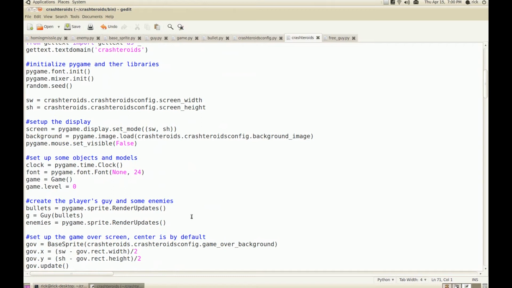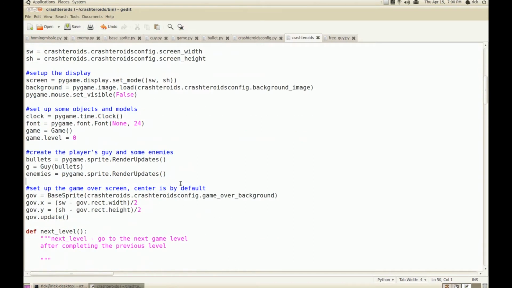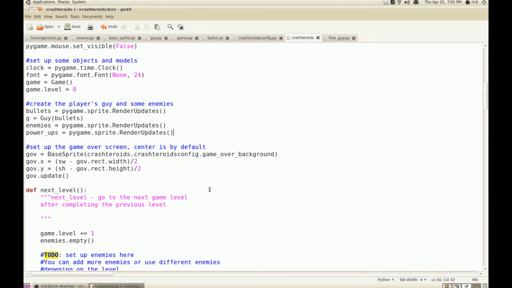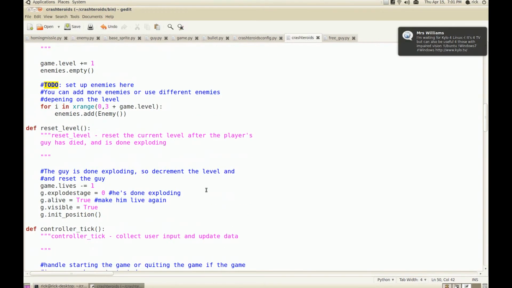Okay, so here is where we make the sprite groups. I'm going to make a new sprite group called power-ups. And you make a sprite group by calling this function in the Pygame library, render updates. It's not real intuitive that that's what it does, but it does in fact return an initialized sprite group. And the sprite group is basically an array of sprites, and you can operate on all the sprites in that array through single function calls to the sprite group. I'll show you how you do that in a sec, but first we actually need to add a guy to it, to add something to the sprite group.